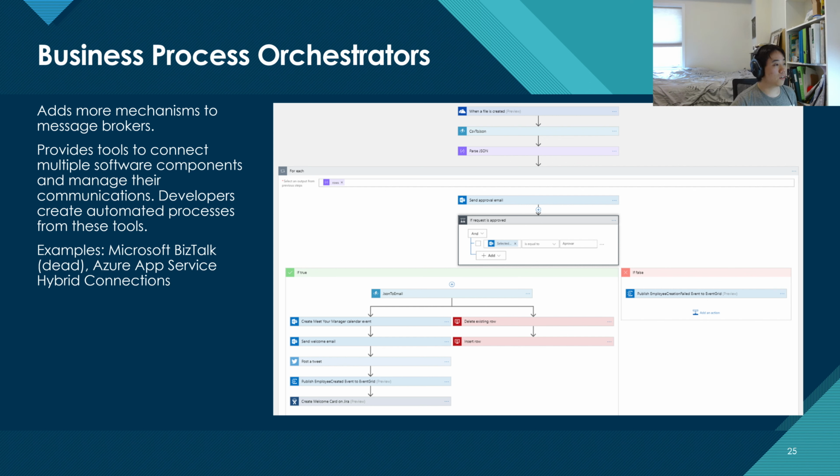So these allow people to connect multiple software components and manage their communications. Some examples we have here are Microsoft BizTalk, and it's actually dead now, which is sad. But we have Azure App Service Hybrid Connections, which replaces BizTalk. So feel free to take a look at that too.